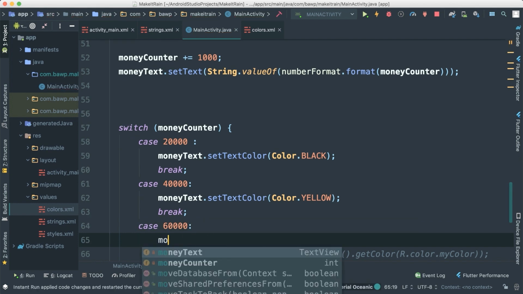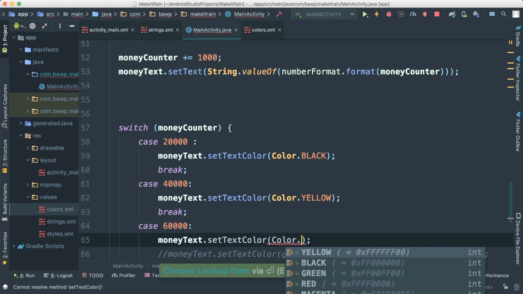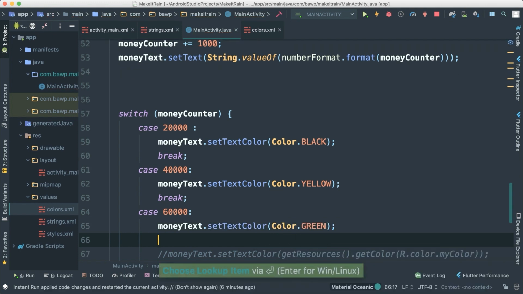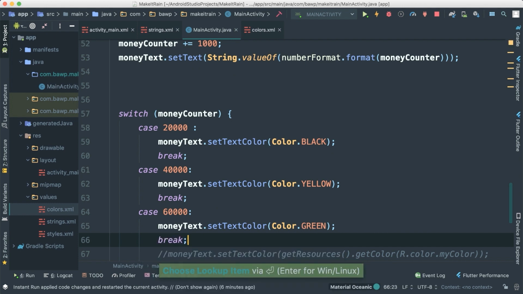Now the case is going to be when I am at 60,000. What I want to happen, again, money text set color. I'm going to say Color dot green. So we are really getting rich at this point. Do break. Okay, there we go. We can continue with many other cases as you wish. In fact, I want you to do so, but I will stop here.